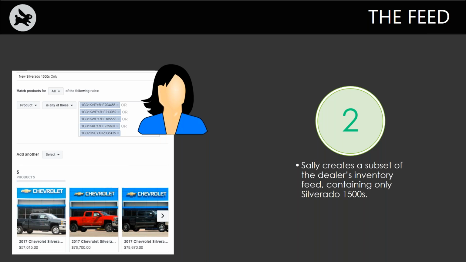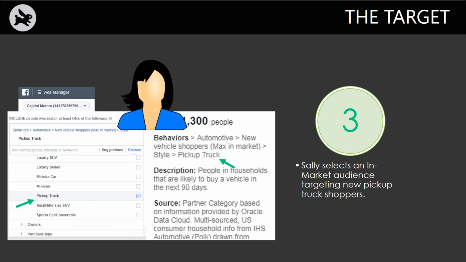And therefore, Sally's going to create a subset, a little filtered product set, as they call it, in Facebook. Instead of all of the vehicles in the feed, she filters it down to only the Silverado 1500s, and that is what she's going to use when she creates her campaign to target the new truck shoppers.